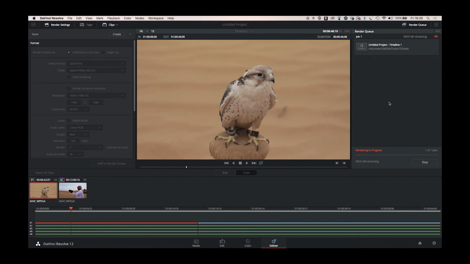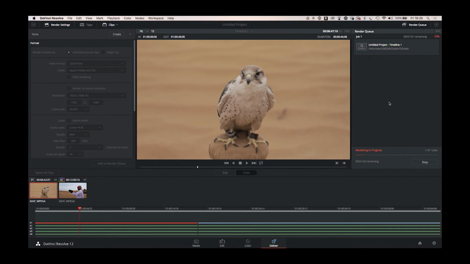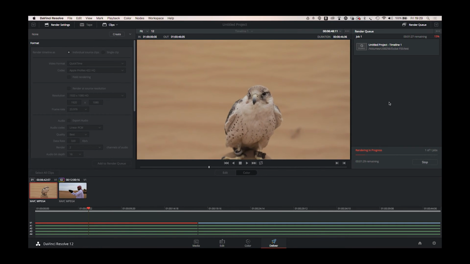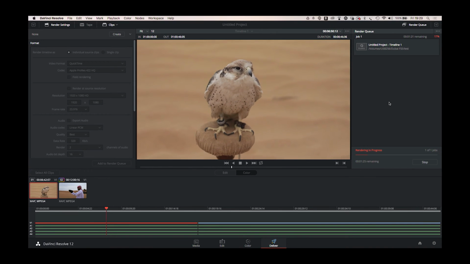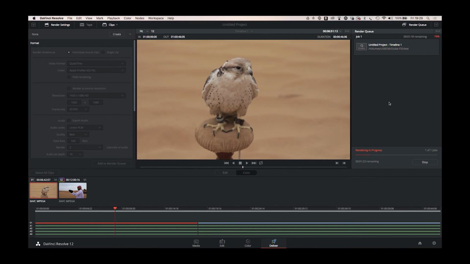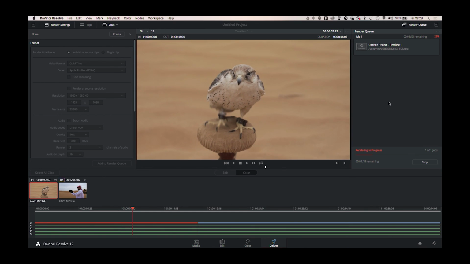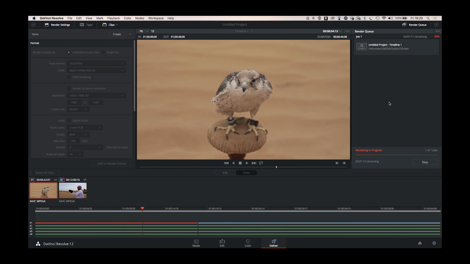DaVinci Resolve is a really powerful tool. It's free, the basic version, and the basic version will allow you to work all the way up to Ultra HD resolution. I really recommend you give it a try. It's actually quite easy to use and doesn't take much time to learn. So that's DaVinci Resolve.